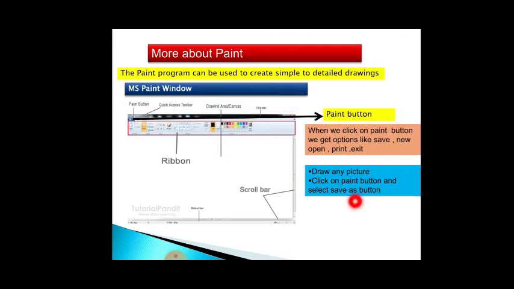Let us start now. The Paint program can be used to create simple to detailed drawings. It can be a simple drawing, like a rectangle, or a detailed drawing like a picture of a house with a farm and animals, everything. So it is used to create from simple to detailed.